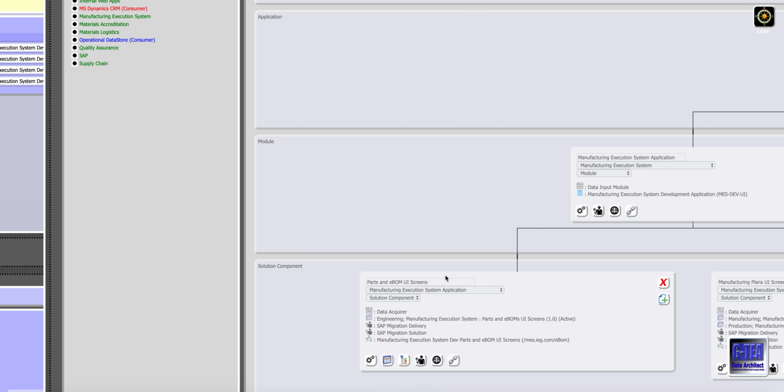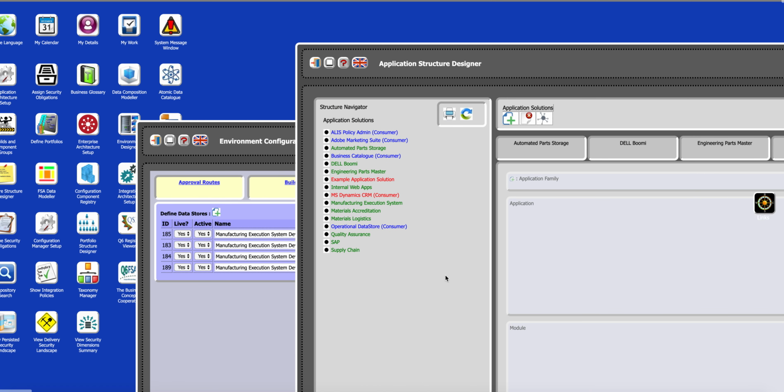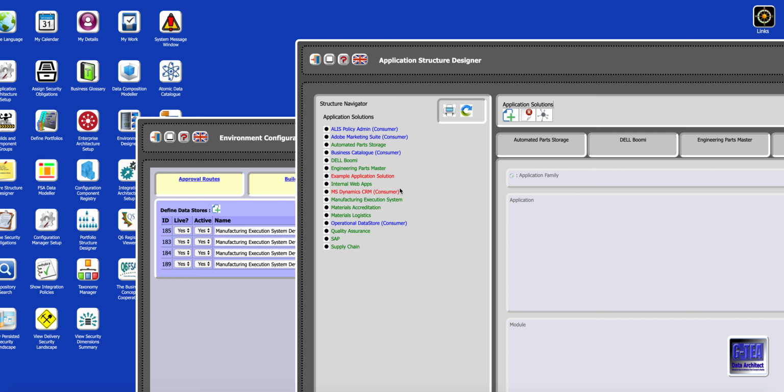So over a period of about 8 weeks, we've considered all the ones in green here. I think there's 10 there. Yeah, about 10 applications that are forming part of this overall solution.